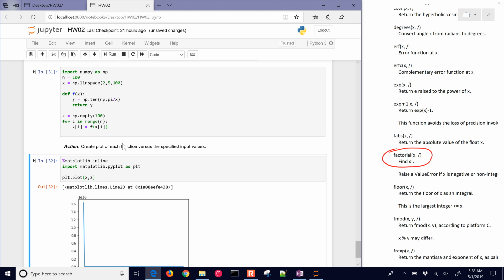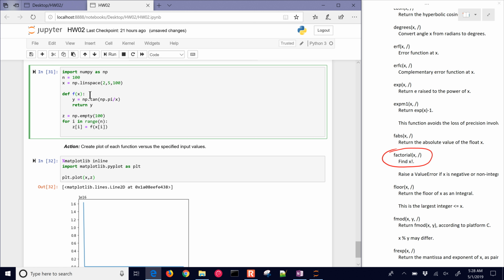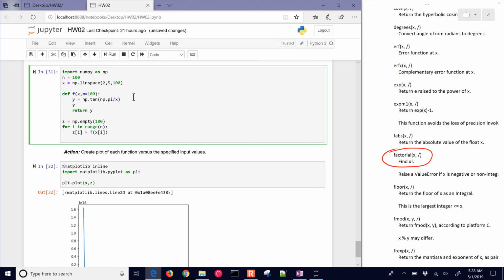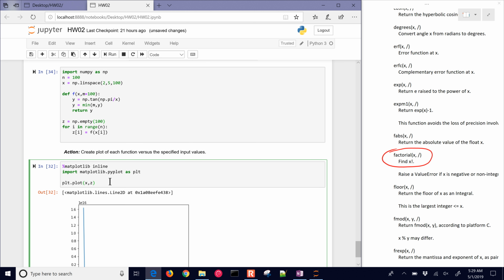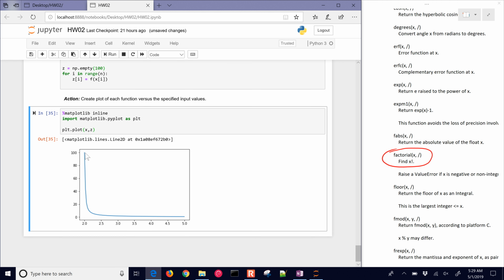I need to run this one first, and then I can run this one below it, and then I get the same one. But let's say now in this custom function I want to limit the value of y. So maybe I say the max equals 100, and then I could say y equals min of m comma y. So it's going to give an upper limit to y, and if I run this one again and then run the plot, you're going to be able to see that I clip off that very first point, and then it's going to limit it to 100 and then come down. So it's easier to see the function here.